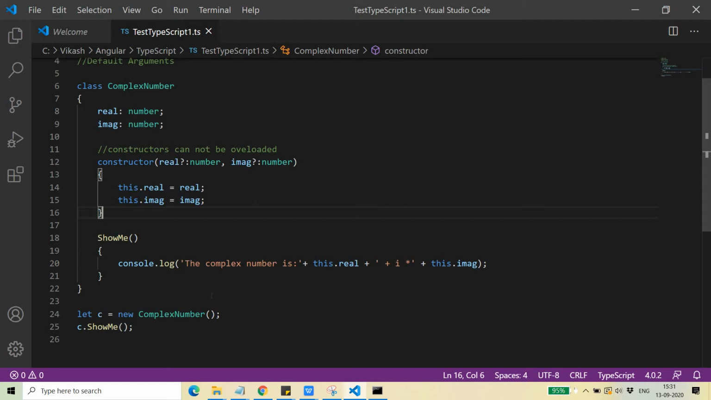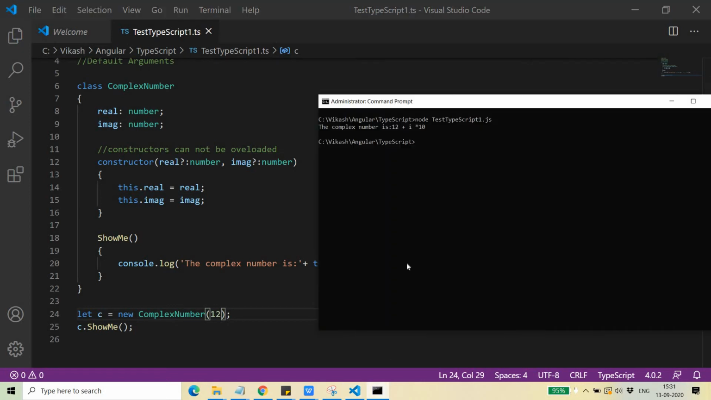Okay, so if I provide here 12 only and do not provide the imaginary, let's see what happens. Will it give me an error or will it compile? Okay, it will compile because I have provided imaginary as an optional argument, not default. The correct word is optional argument. So let's see if node will be able to compile it. Yes, so you can see that 12 plus i into undefined, because I have not provided it, right?